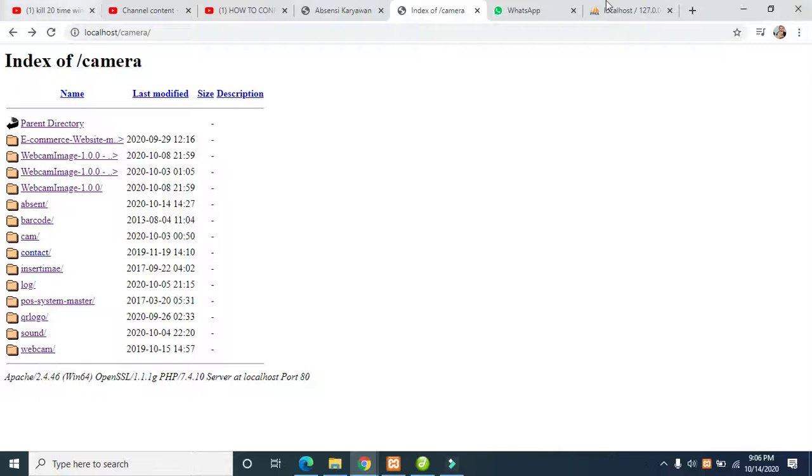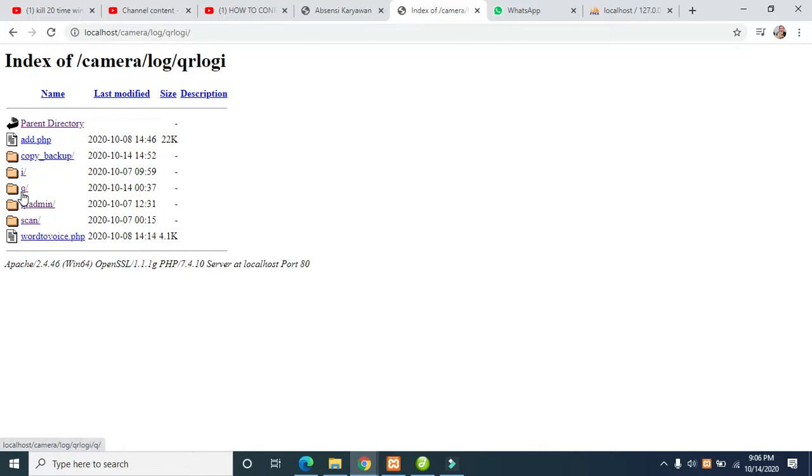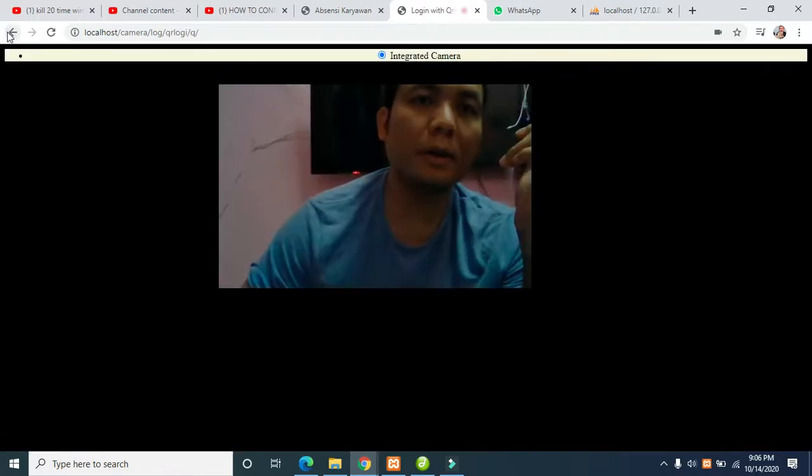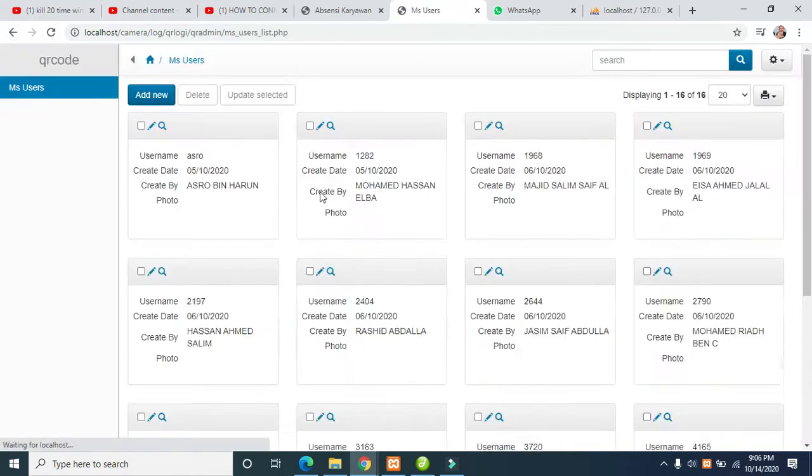I have many samples about scan QR code login. I have a sample here, and this is the sample. And for example, I will take it there.